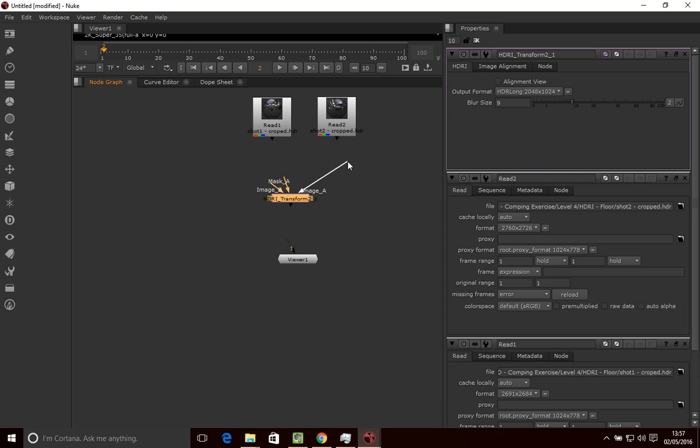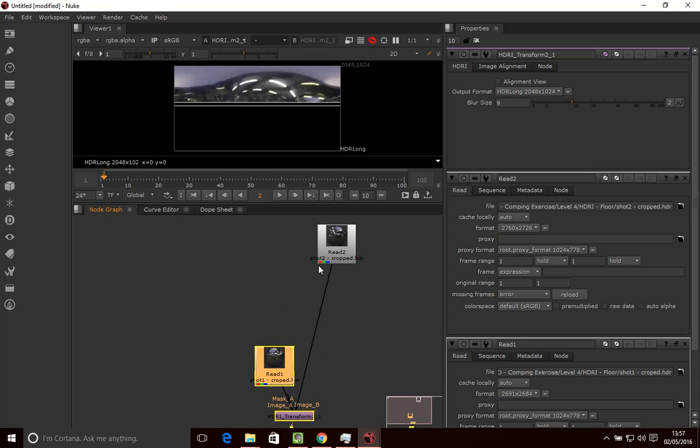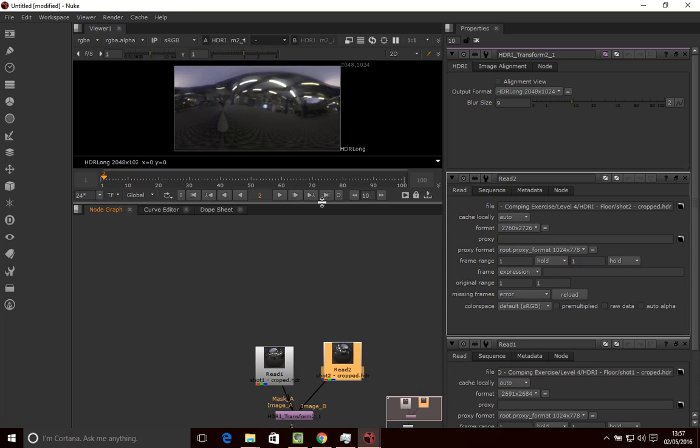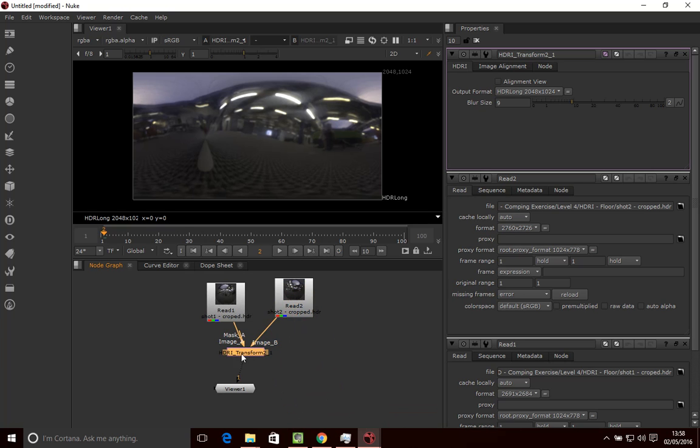Okay, so image A goes into there. Image B goes into here. Here's our output. Okay, into our viewer. Let's just drag this down. Let's just rearrange this to make this all a little bit more sensible, so you can see what's going on. Great.